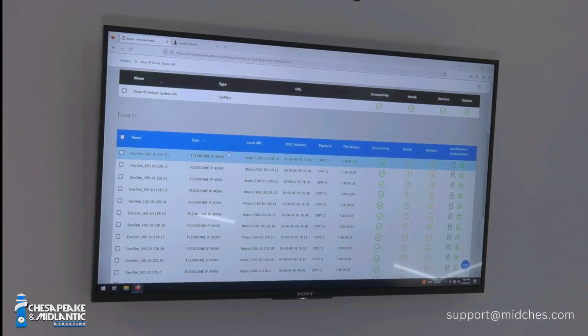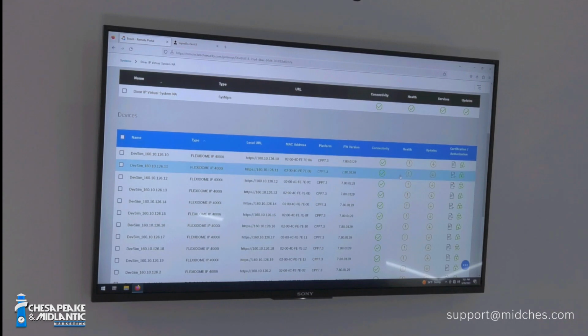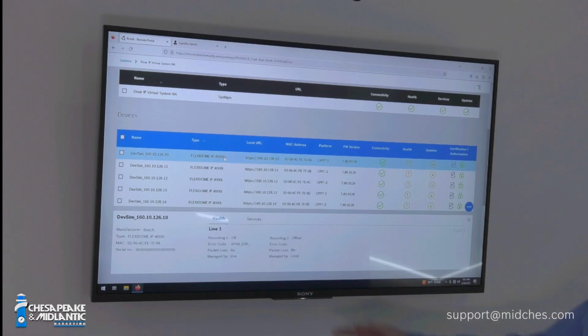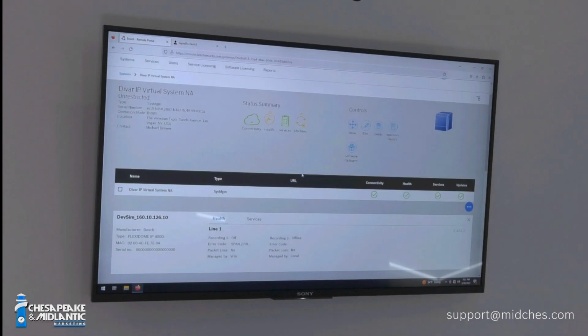Down here with our cameras, we can see all of the devices or sensors that are connected to the Divar IP as well. You can see the platform that they're running, the firmware version, the IP address, the MAC address. Connectivity is good on all of these. We do have an alert on a health indicator. With the virtual demo, we can see that the recording just isn't set up, so that's why it's throwing us that. So for inventory management, we can go to the top and generate an inventory report.